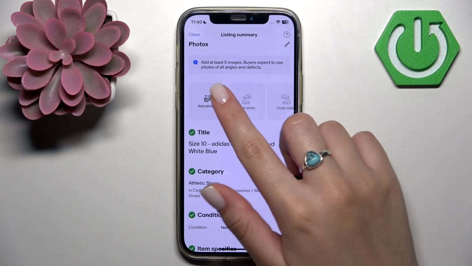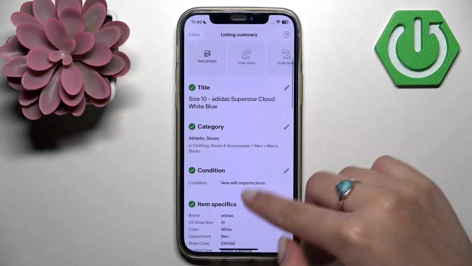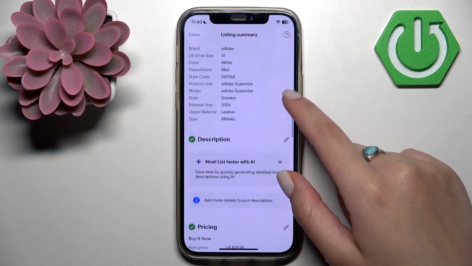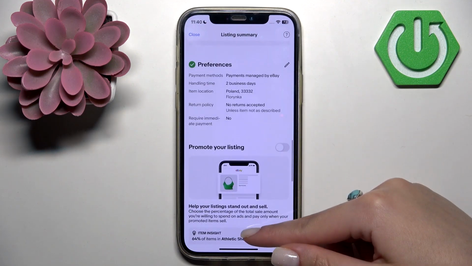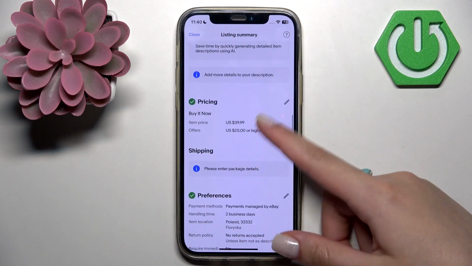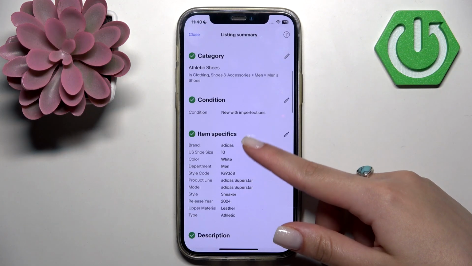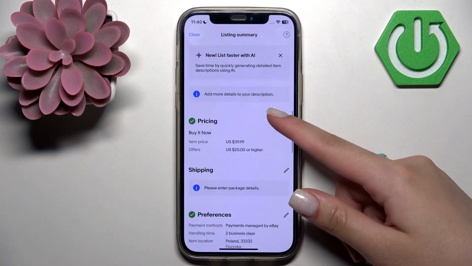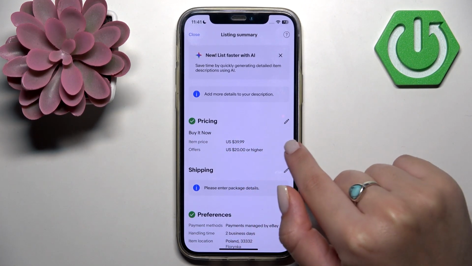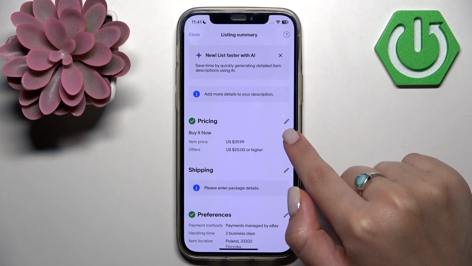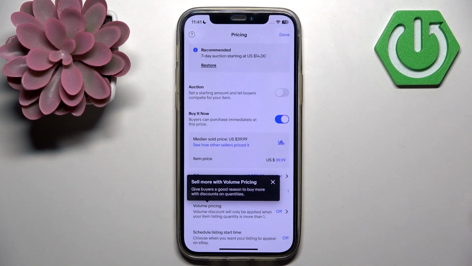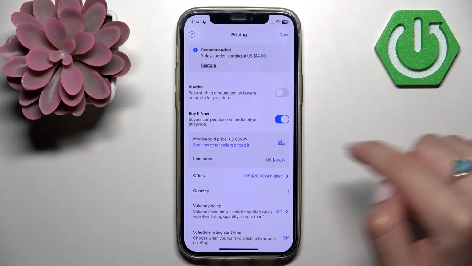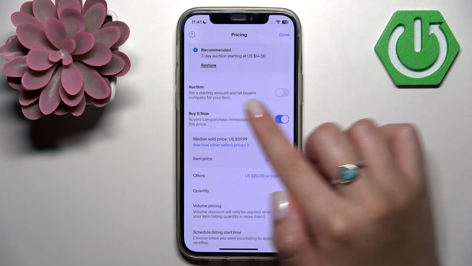So it should include photos, your title, category, condition, item specifics, description, pricing, preferences, and that's it. So to create an auction listing, you need to scroll until you see the pricing section, and you need to enter the editing mode by clicking this pen icon, and here you see the function Auction.